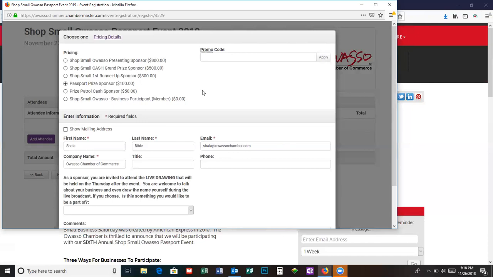So I don't know if we're going to get any sponsors like that, but it's just something that we've put out there to see if we have any interest from businesses wanting to sponsor that, so that we can try to find a way to get more people to participate later in the afternoon.